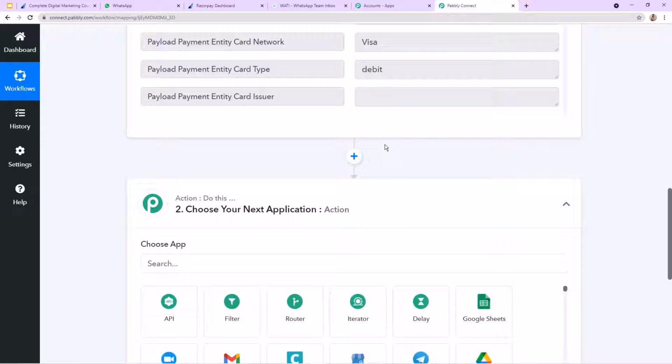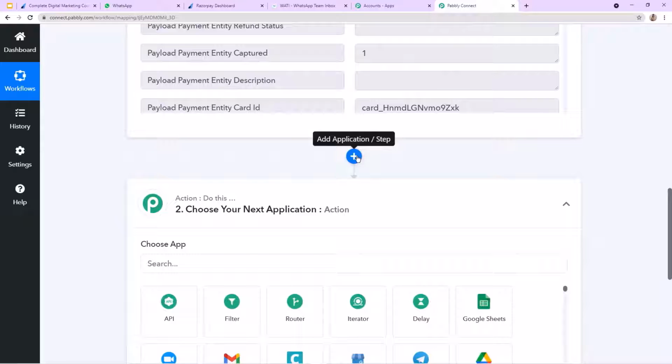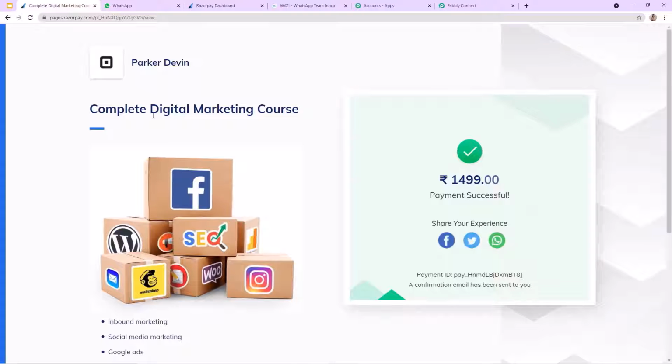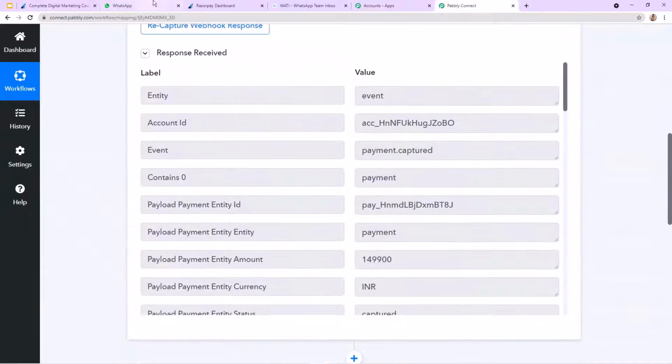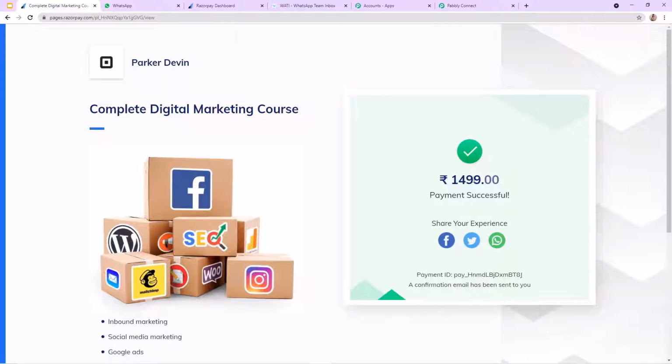But before that, I want to show you one more thing. The idea is I want to sell my course, which is a complete digital marketing course, which costs rupees 1499. When we connect Razorpay with Pabbly Connect, it captures all the data. So if we continued our workflow just by adding WhatsApp, whenever a person makes a payment, the file would get delivered. But we need to first enter a filter here, so that if a person makes a payment of only 1499, then only he receives the file. Otherwise, no.